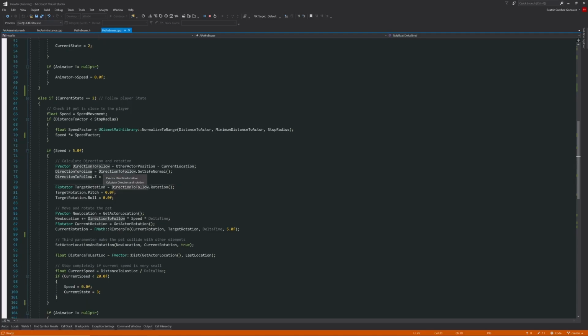We have the direction. Now we can get the rotation, and we can just get the direction to follow and create a rotator with this function. Very simple. And in this one, I just want the yaw. I don't want to rotate in any other direction, so that's why I have this 0, 0.